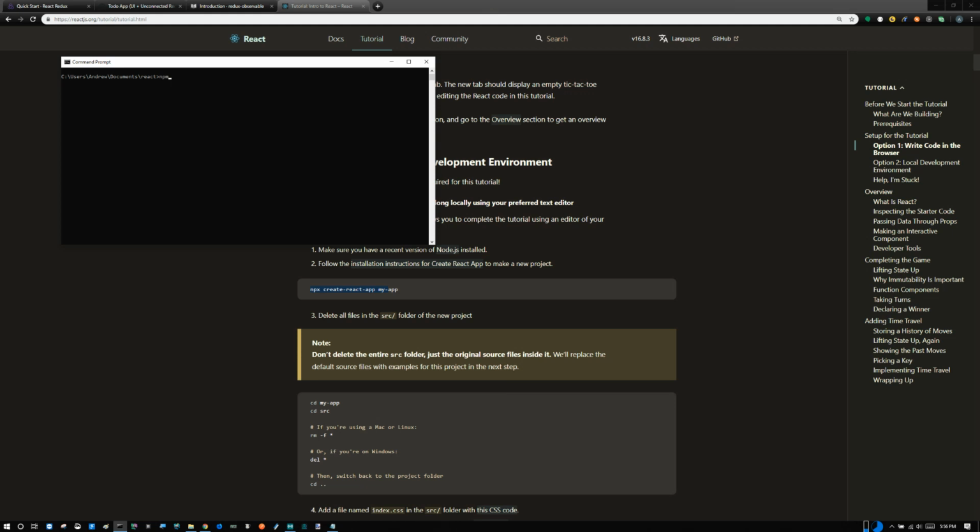So npx will install the library if it doesn't exist, and then it will also run it. So it's called create React app, and then the name of the application we're going to be making. You can call it whatever. Let's call it, I don't know, Redux Observable with React. And then that'll take a minute, so I'm just going to pause the video and get back to you once that's finished installing.